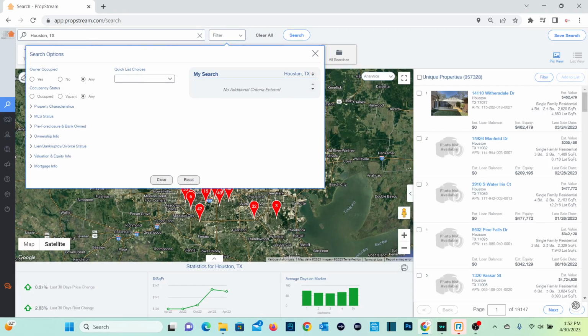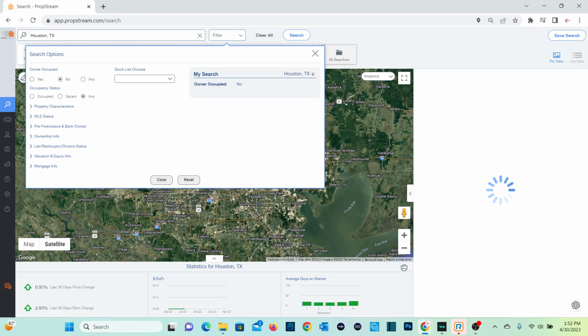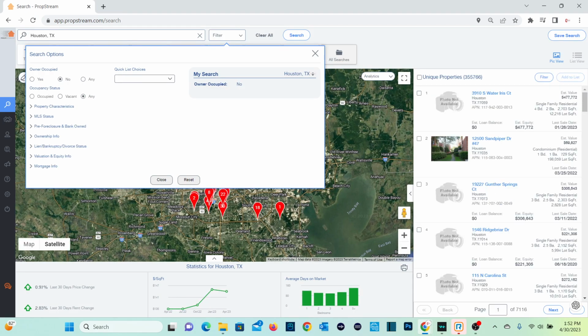So starting off for this free and clear, I like to put absentee owner. So where it says owner occupied, I'll say no, meaning that the person that owns the home actually does not live at the property, right? And I'll leave this area blank, or I'll leave it as any, because it could be occupied by a tenant or it could be vacant. Regardless, we want both, right?